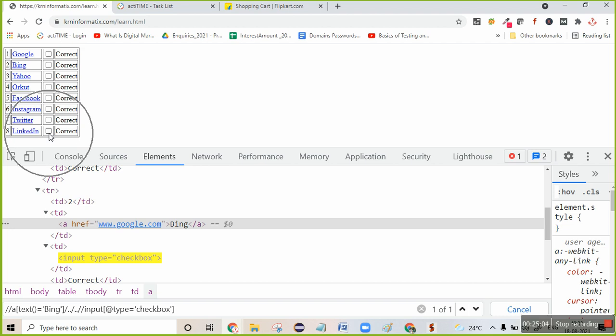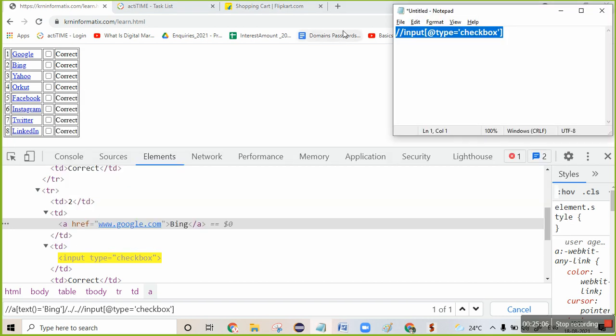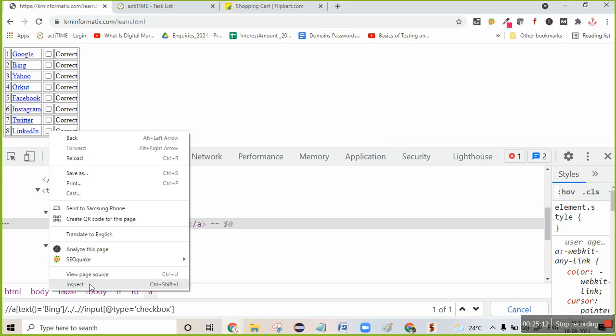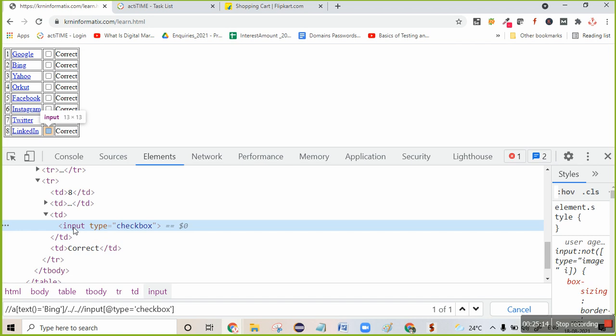I want to identify this last checkbox. How will you identify this last checkbox? Can you tell me? This last checkbox I need to identify. Right click, inspect. This is the source code. Yeah, Control F, done. What is the XPath for this?